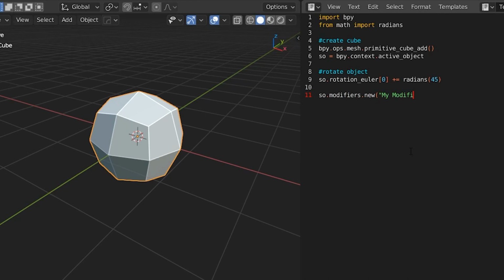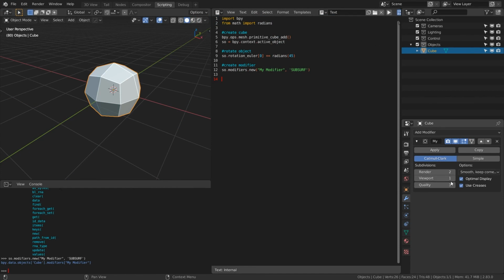so.modifiers.new my modifier subsurf. But the problem is, again, just like before, we're blindly creating this and we don't have a way to modify the values of the modifier. So say we wanted to change the viewport number of subdivisions, how can we do this in the Python code? Well, there are two main ways to access the modifier values. Again, I'll show you the long-winded way and then I'll show you the easier way.